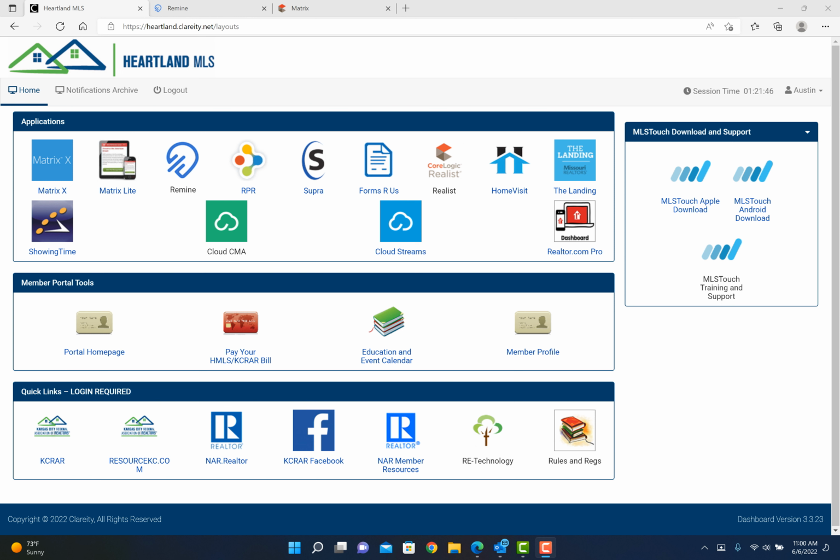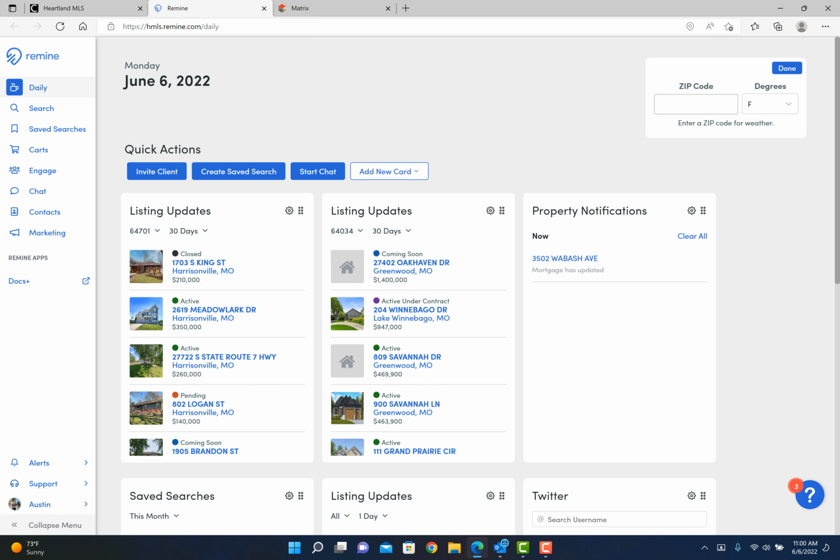So when you log into Heartland MLS, you have this screen. Typically you click on Matrix 10. But if you haven't stopped to look, there are a lot of different things that you can look at. So Remine is this one, it's the third one over. So you click on that, you log in. This is what your home screen will look like. Some of these will be here, but you can always add new cards and change how this screen looks.